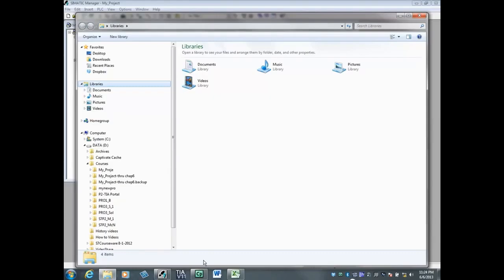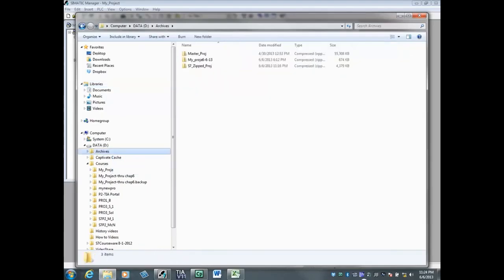Now let's check the size of the archive project. To see how to archive a project, you can watch the video on archiving a Step 7 project. An archive of my_project has been stored in the archives folder and named S7_zipped_project. The archive size is approximately 4.4 megabytes. Most of the size comes from the HMI panel.